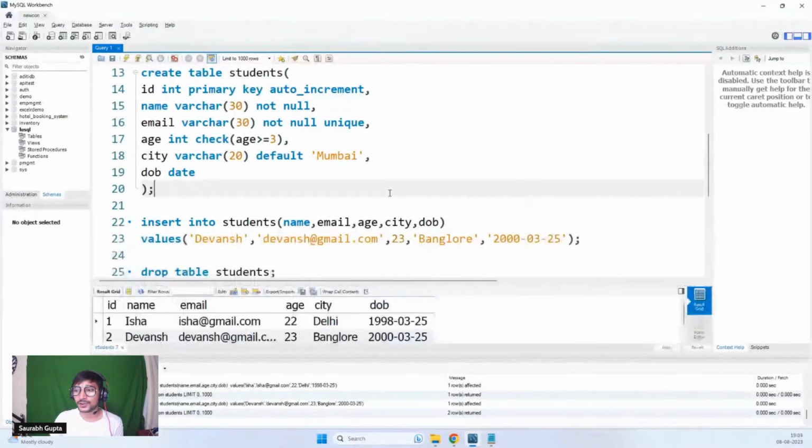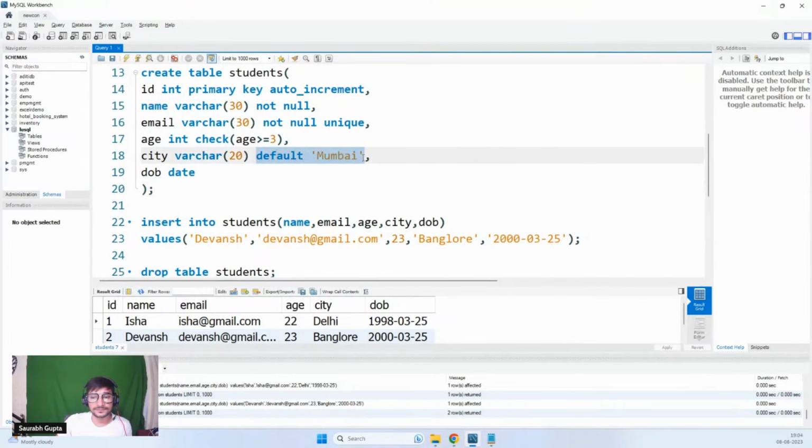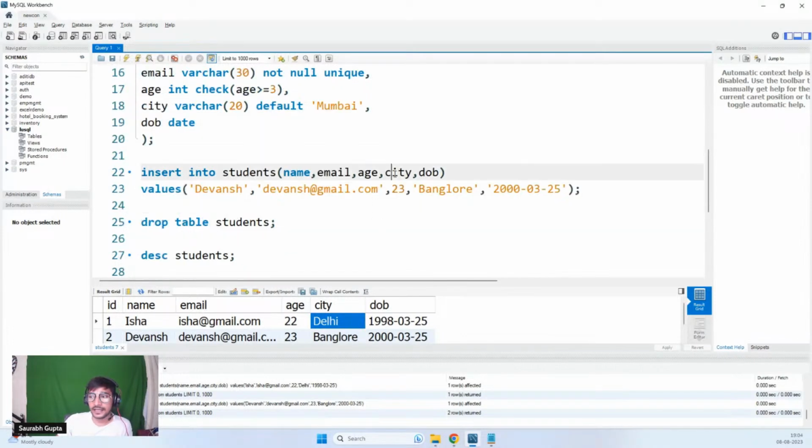Now, let's also talk about city. What happens if we didn't? Yep, same thing. Now see, guys, while creating the column, I mentioned city default value as Mumbai. But when I pass Bangalore, it is taking Bangalore. When I pass Delhi, it is taking Delhi. But now in the same case, if you don't pass city, that means I'm only inserting 4 columns now. Name, email, age, date of birth.